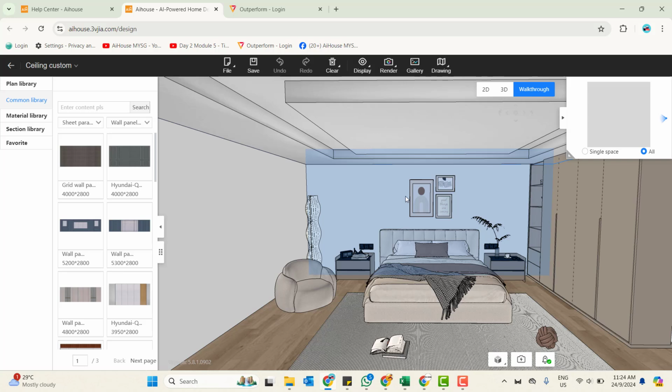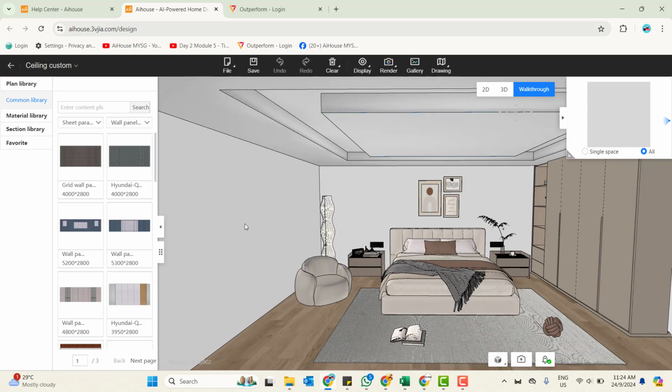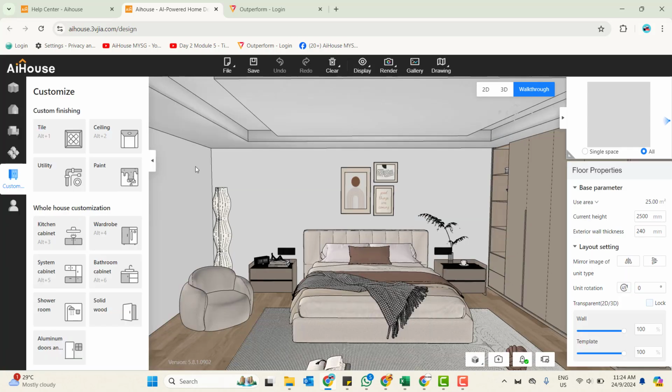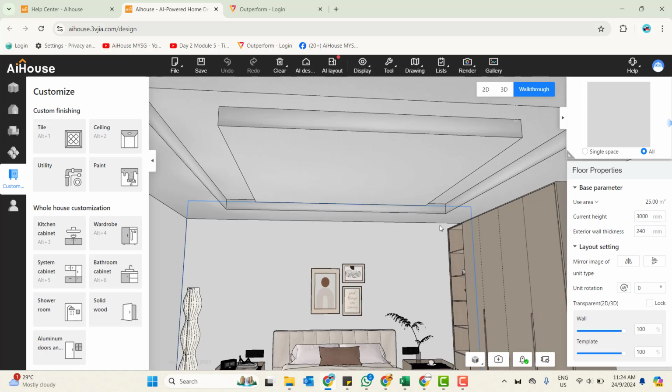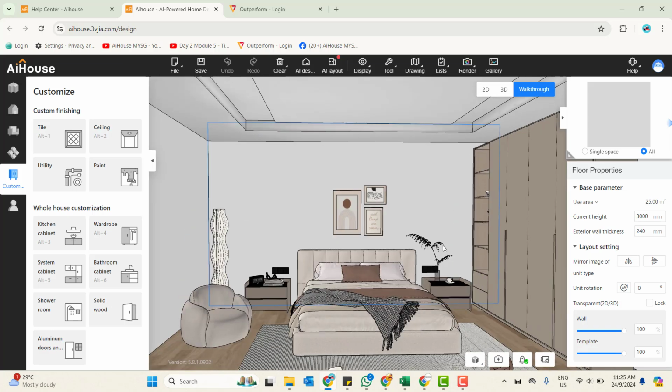Once we click complete, you can see there's a design on the ceiling. Go out from the ceiling custom and then you can see the current height is 2500. So let's say I want to change it to 3000 and see the ceiling is not affected. The ceiling will refresh to reflect the new floor height.